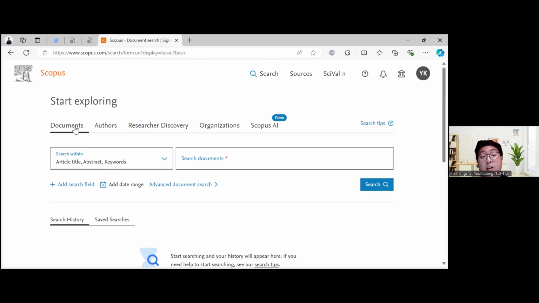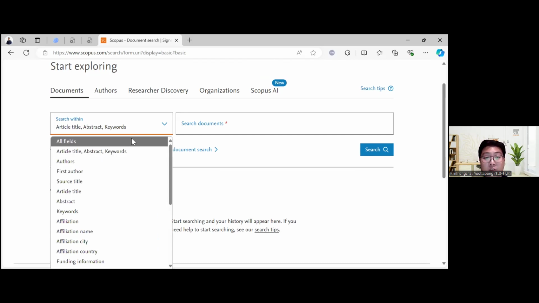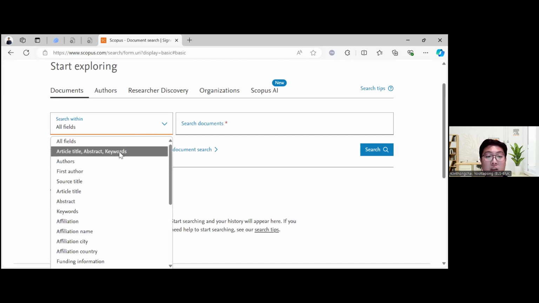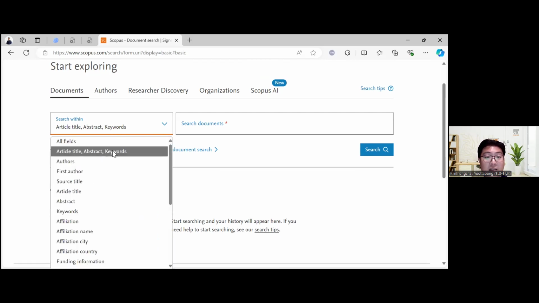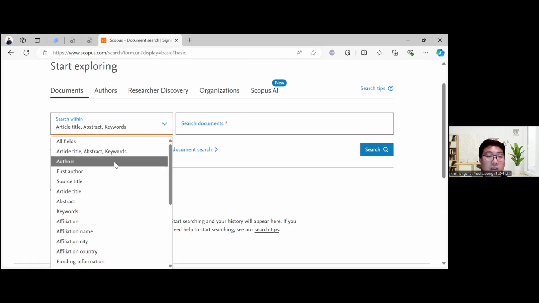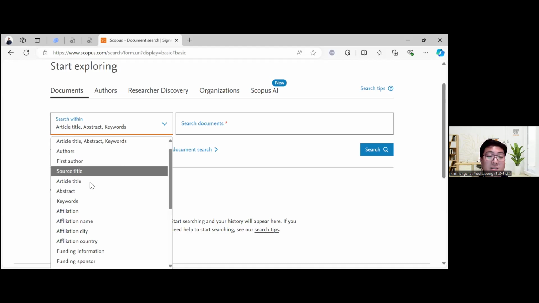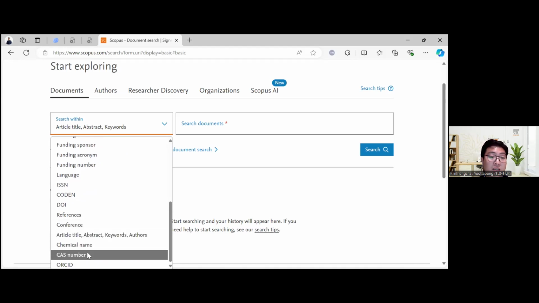First, we just go here, document. In document, right, we have this search, right? We have the filter here. If you want to find in all the fields here, then we can click on all fields. If you want to find the journal from the keyword, the article title, abstract, keyword, then you can pick on keyword here, and it's always defaulted to article title, abstract and keywords here. Then you can pick on here as well, like author, first author, source title, affiliations, ISSN, DOI, reference, CAS number.